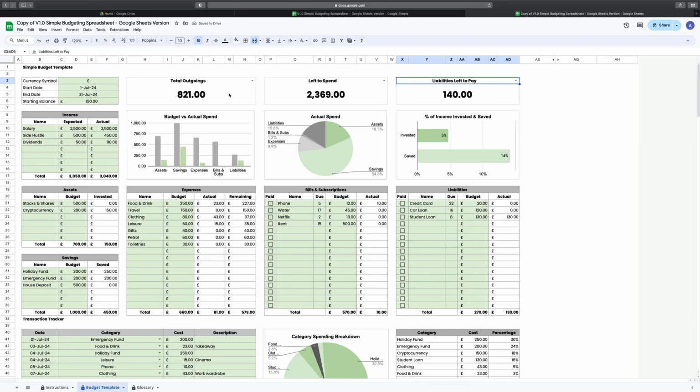Also, when you have paid for a bill, subscription or liability, check the box to the left of the cell to mark it as paid. This will turn the font to a light grey and strike out the budget amount. Repeat this every time you have paid off the full amount of a bill, subscription or liability. Continue to see how much you have left to spend in each category as the budgeting period goes by.